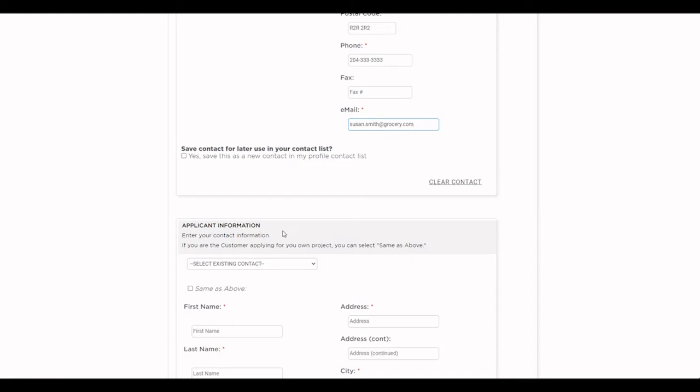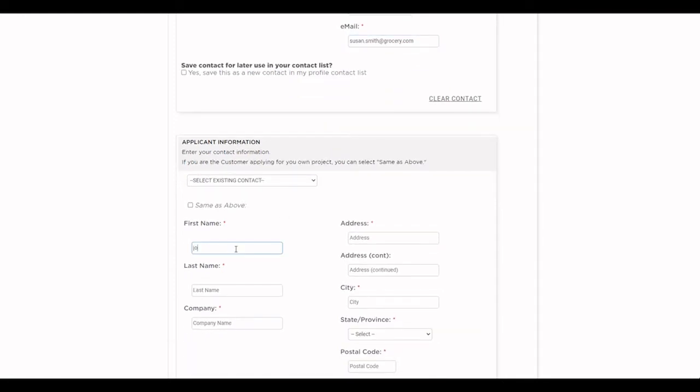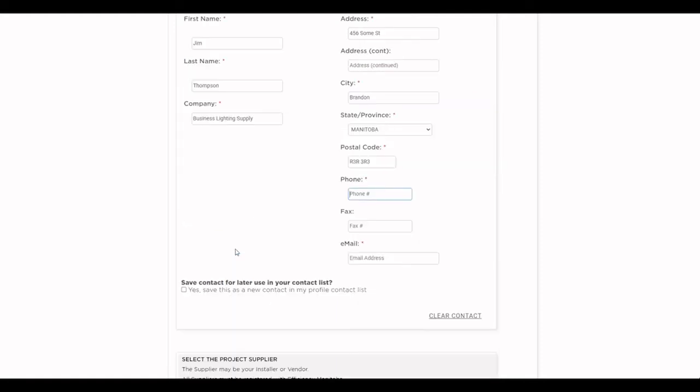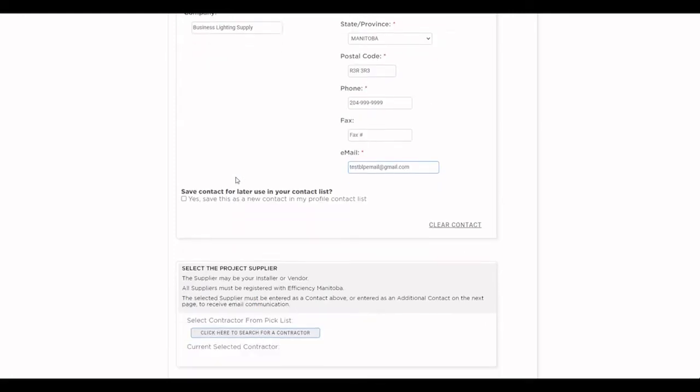This is your information. Enter your name, your last name, your company, your address, city, province, postal code, your phone number, and then your email address. This should be the same email address that you use to log into your MyEM account.